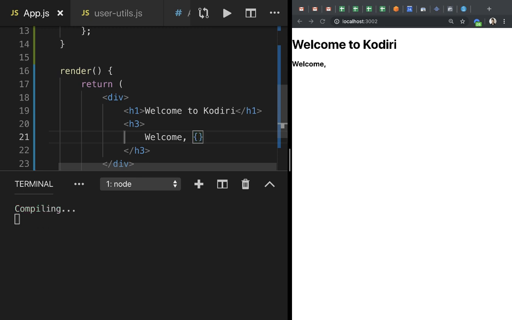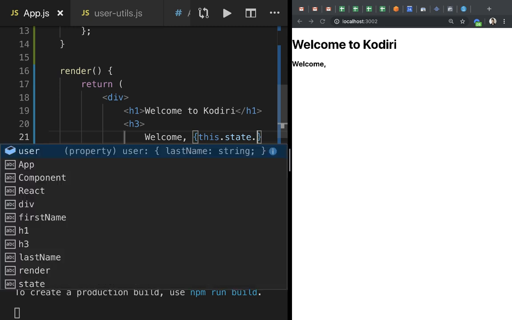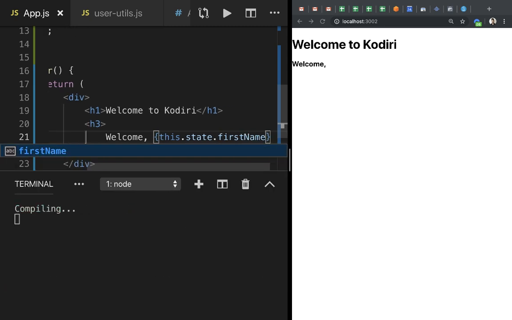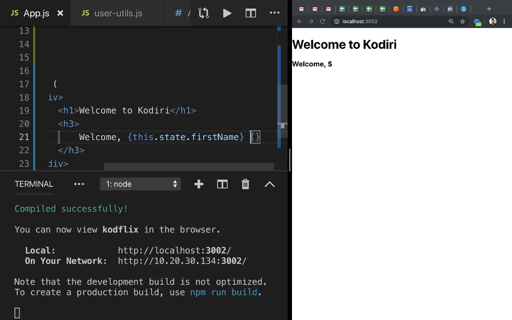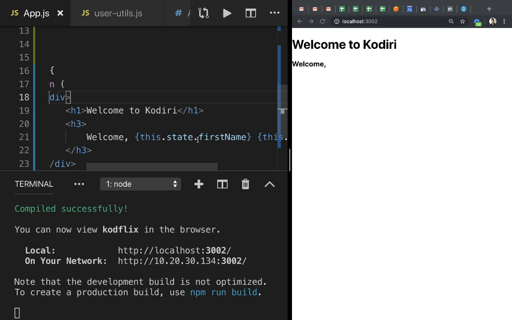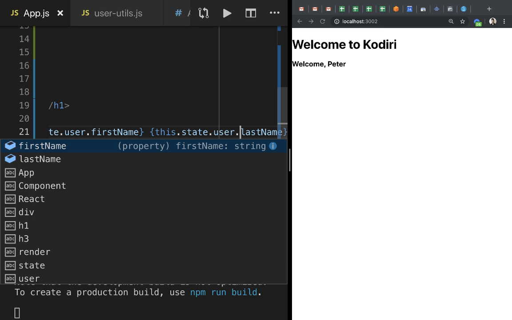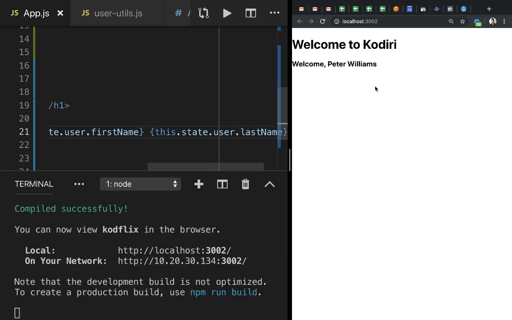Obviously, I can hard code the same logic, right? So I can do this.state.user.firstName space this.state.user.lastName. So technically speaking, we can do that. This is the user.firstName and this is the state.user.lastName. And you see it works.